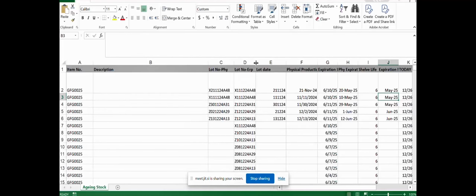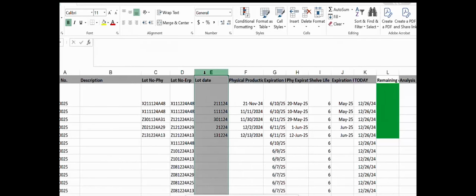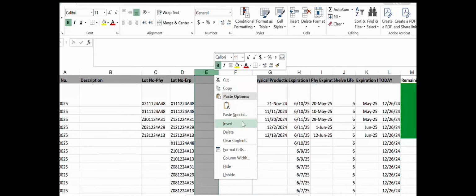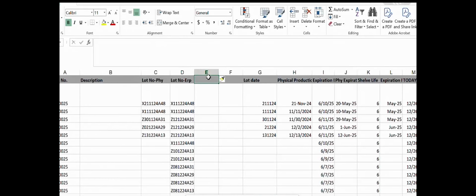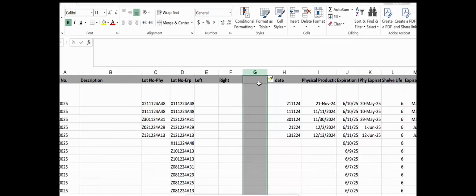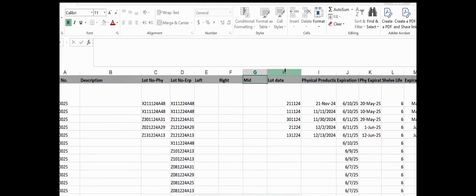I promise that we're going to see how we can integrate all of those things in one query, how we can bring them together. So let me insert a new column here. So we have the left, we have the right, we have the mid, and then concatenate. So left, right, mid, then concatenate.